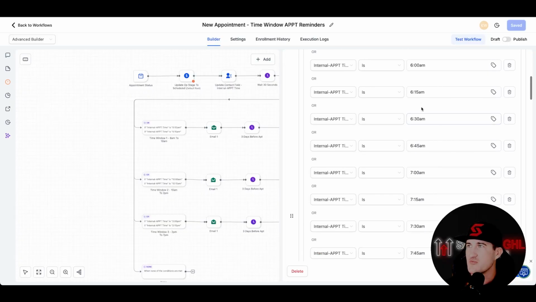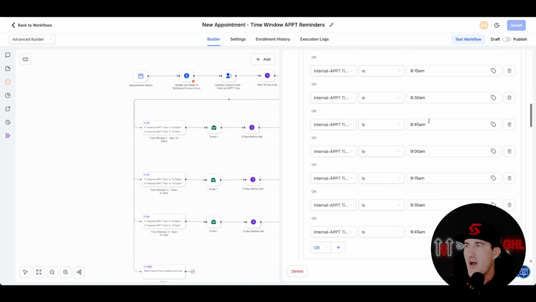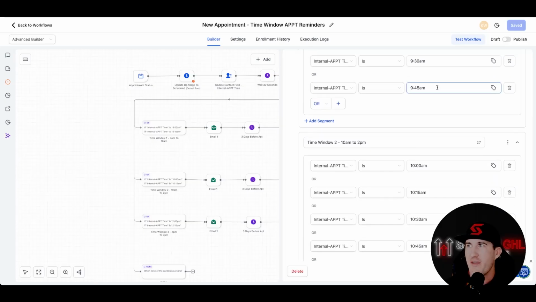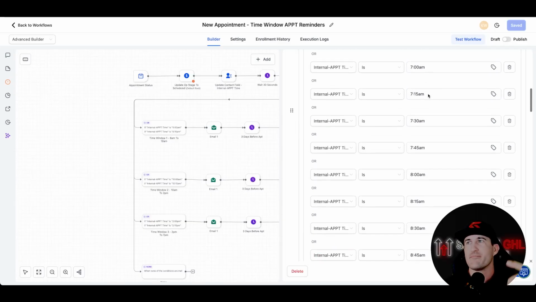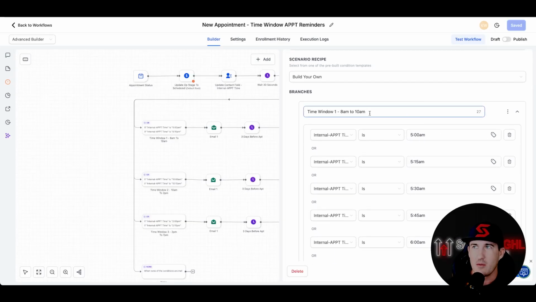So you can see that this goes by 15-minute increments. We set the calendar to be able to book in 15-minute increments within the system. And then that goes all the way to 9:45. Anything between 9:45 in terms of the start time on the calendar will then fall in between that initial time window, 8 a.m. to 10 a.m.